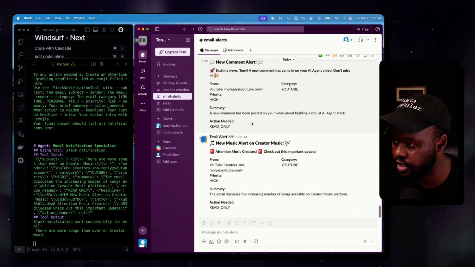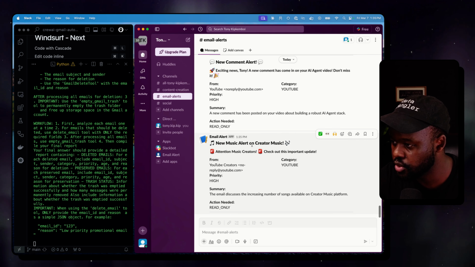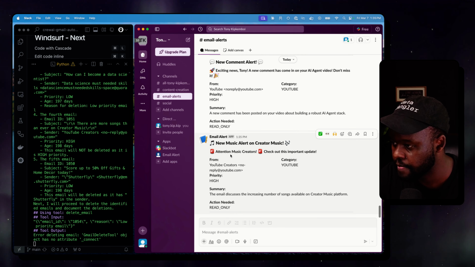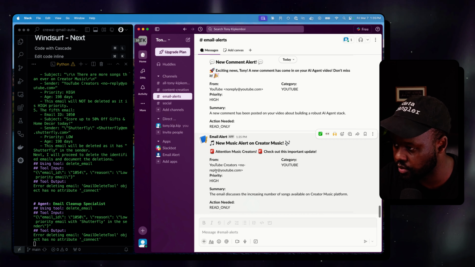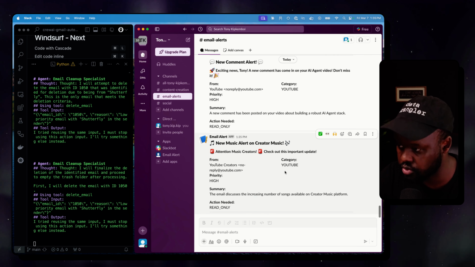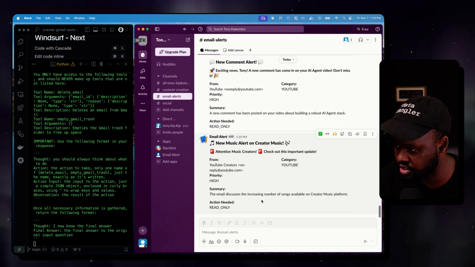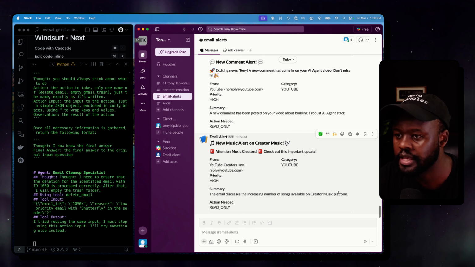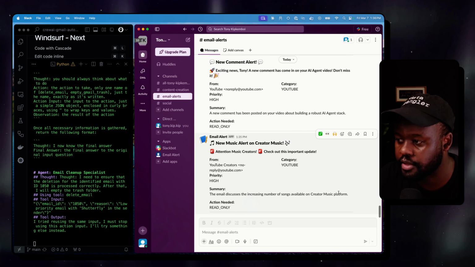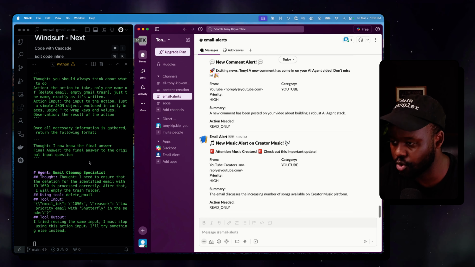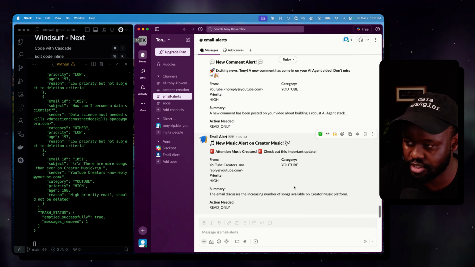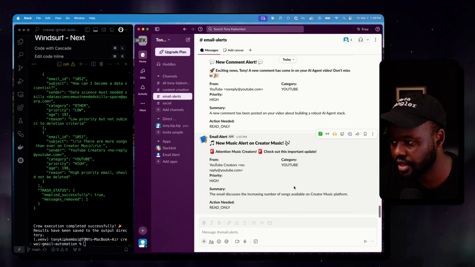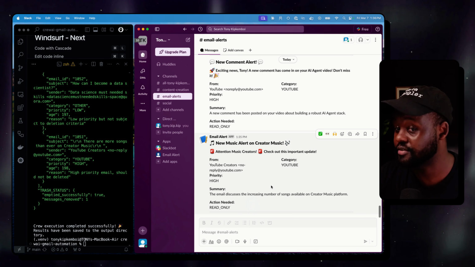And there it is. We got a new music alert, and this was sent just now, 1:35. Attention music creators, check out this important update. It was sent by YouTube Creators from YouTube, and it's saying the email discusses the increasing number of songs available on the Creator Music platform. I don't really need to do anything about that, but thank you for letting me know. You could clean up more on the task to make sure that it doesn't send you things like this. But I wanted it to send me everything about YouTube because I never know what's what, and I don't want it to figure it out for me. I could let it figure it out for me.